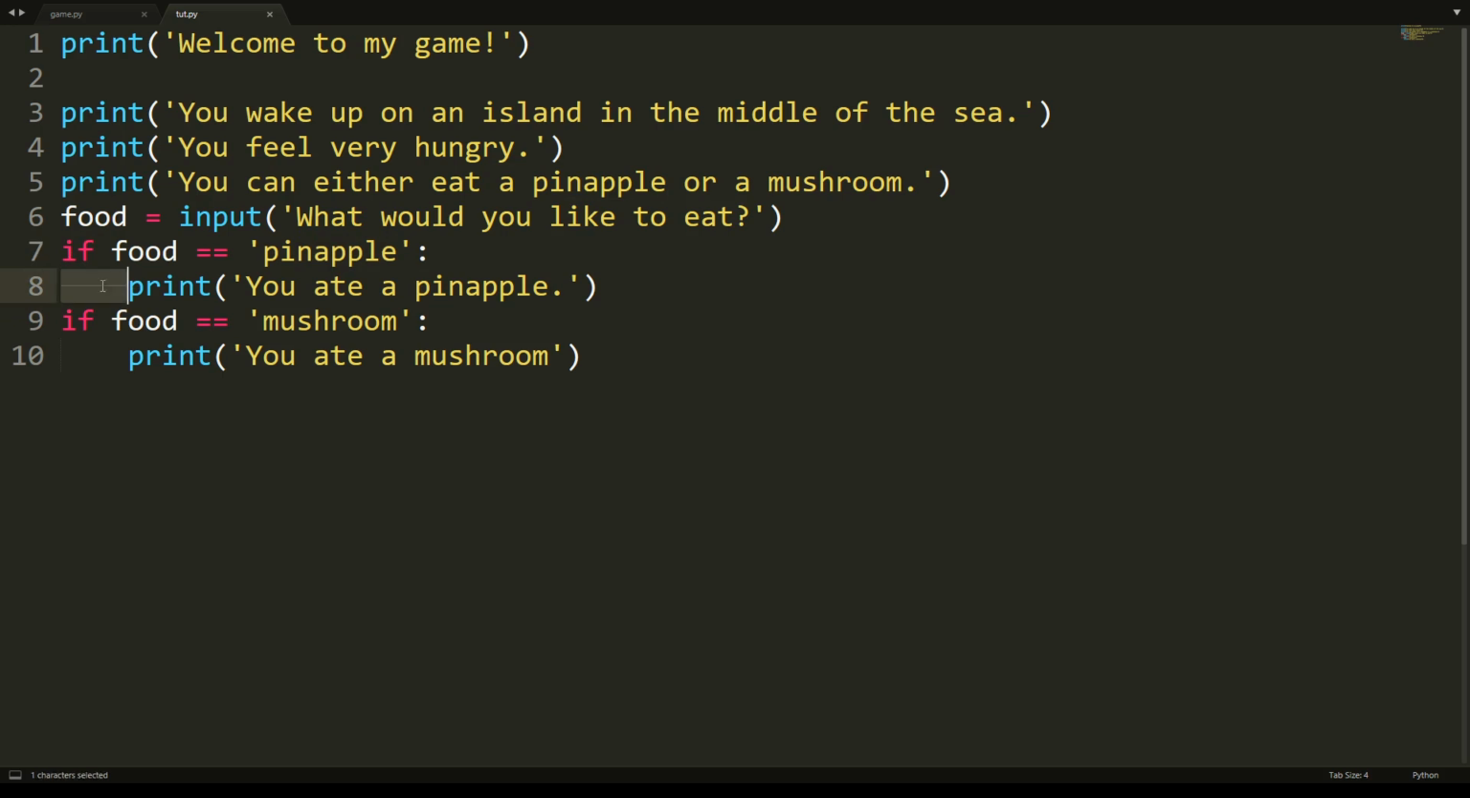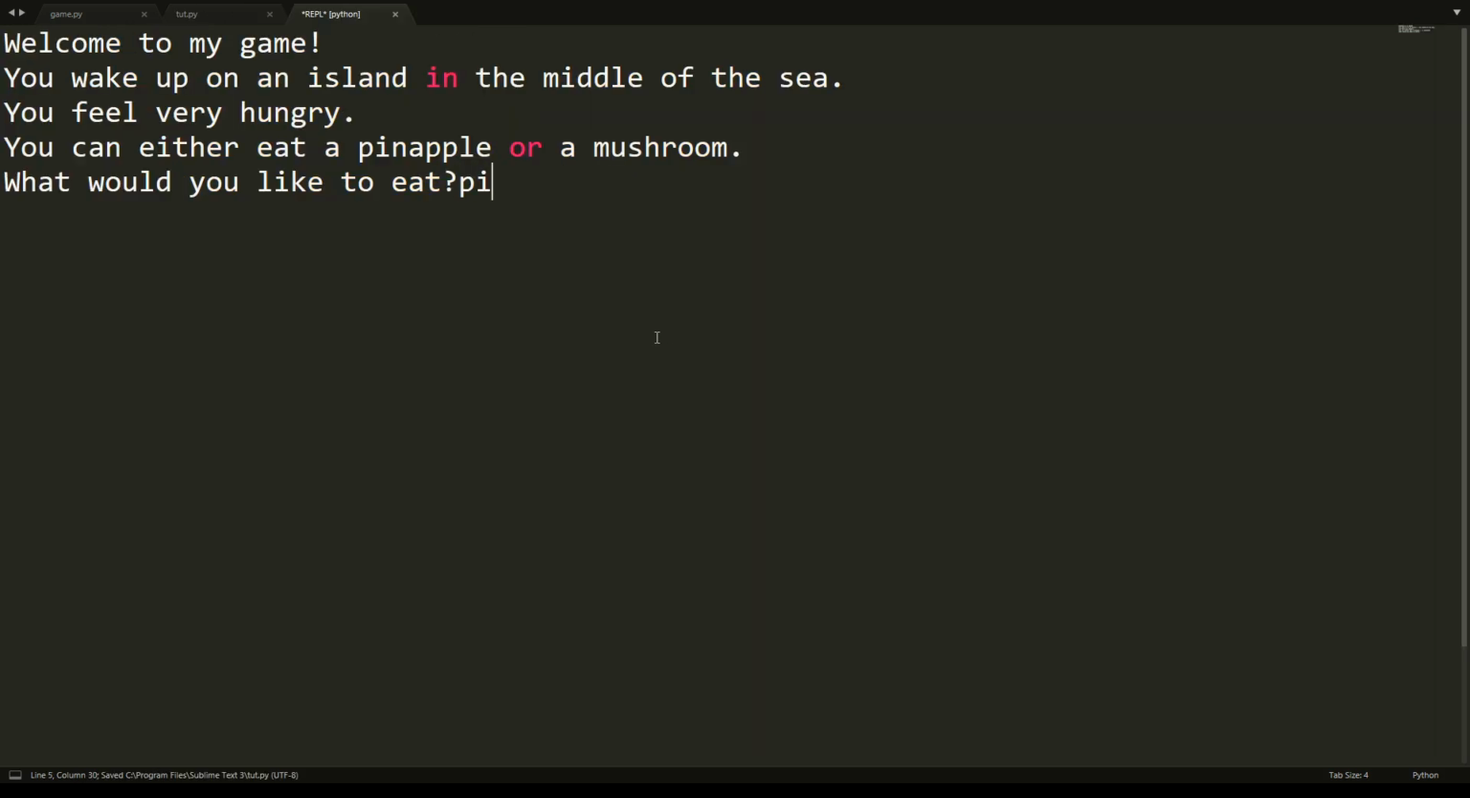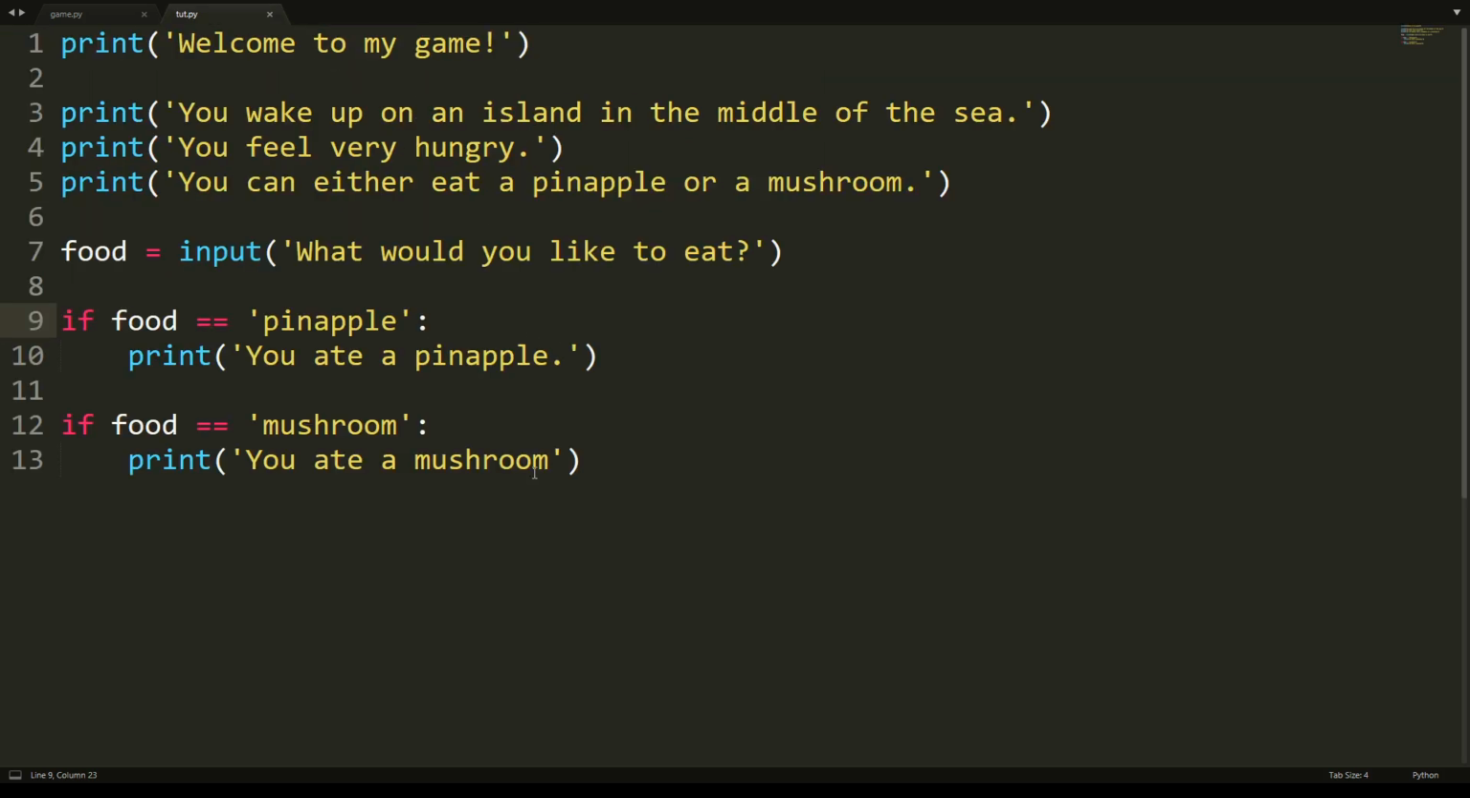So that way the computer knows that everything with a space in front of it should be run only if the food is pineapple. So now let's run the program, and if we type in pineapple, it should say you ate a pineapple. And if we type in mushroom, it will say you ate a mushroom. Great. Now, let's add a bit more to the game.